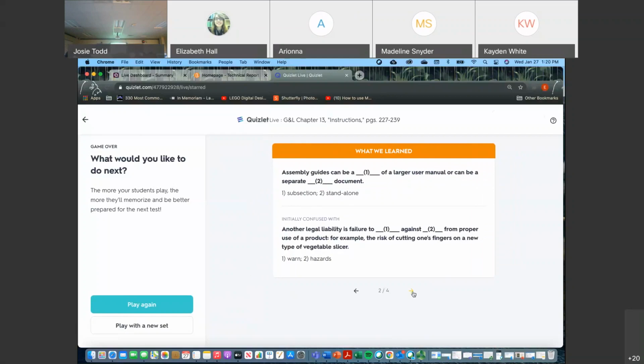Okay, so we have a 1-2 question. With this, again, we want to make sure that each of those words fits with the different blanks. So assembly guides can be a subsection of a larger user manual, or can be a separate standalone document. So you see how those two words fit in both of those blanks.